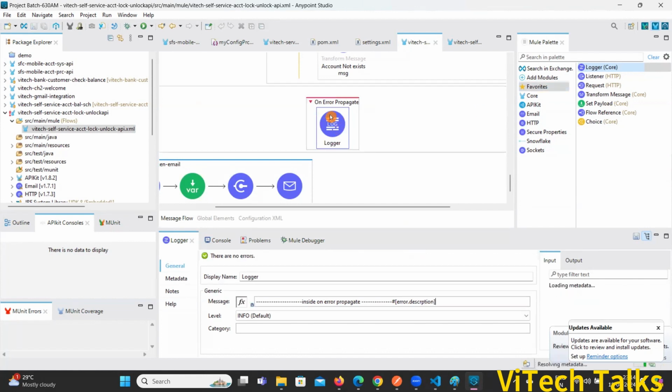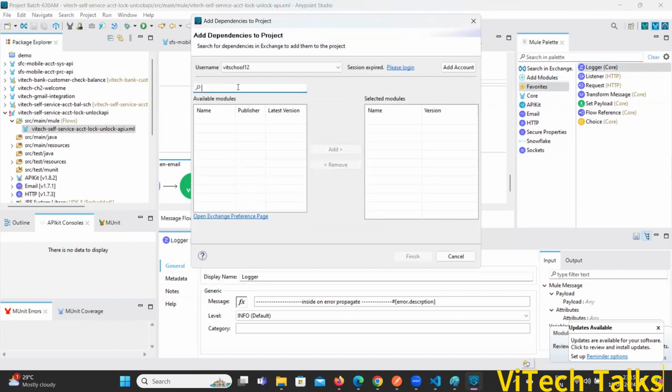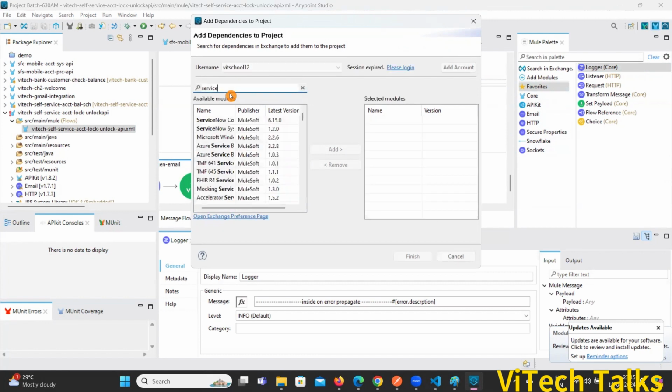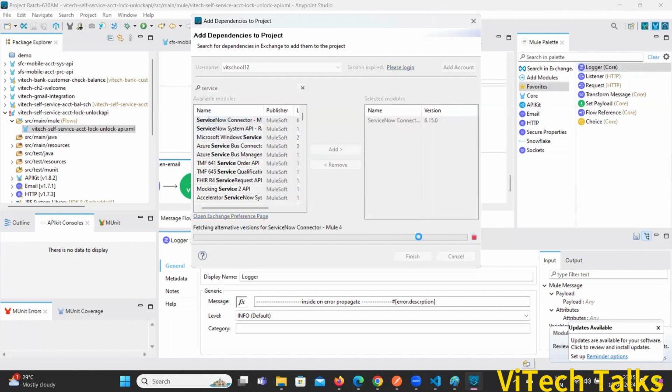Now, in this on error propagate, we are going to use ServiceNow. So how to use ServiceNow? You already know from the previous videos you have seen. Go to search in Exchange and type ServiceNow here. As soon as you type ServiceNow here, you will get the ServiceNow connector. Click on add. Click on finish.